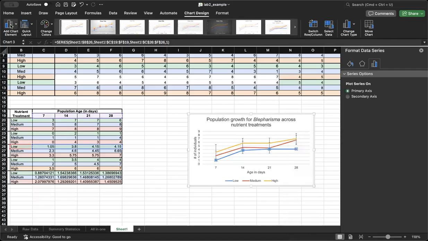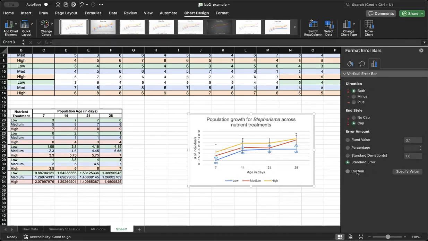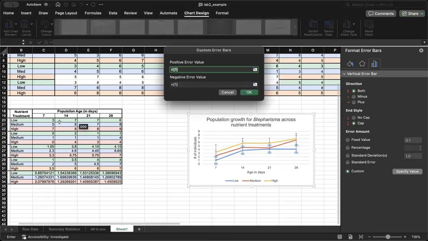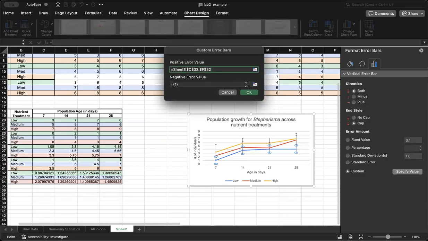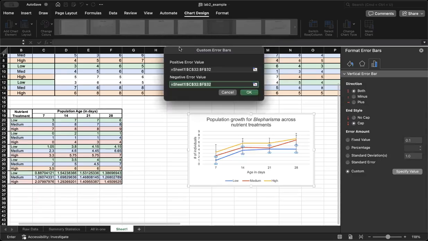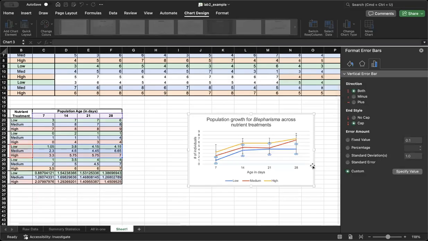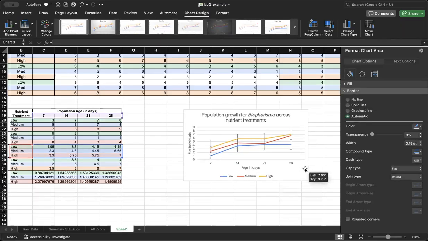For our last population, it would be the same exact thing, right? We're adding our standard error bars first of all, but then we are modifying those so that we are able to specify the custom values that we calculated. So our positive error values would be for our low population, right? Our negative error values, those same values as the positive error values. So that's done. We can click OK, and this is basically our finished plot that we're going to be taking a screenshot of and then submitting to Gradescope.